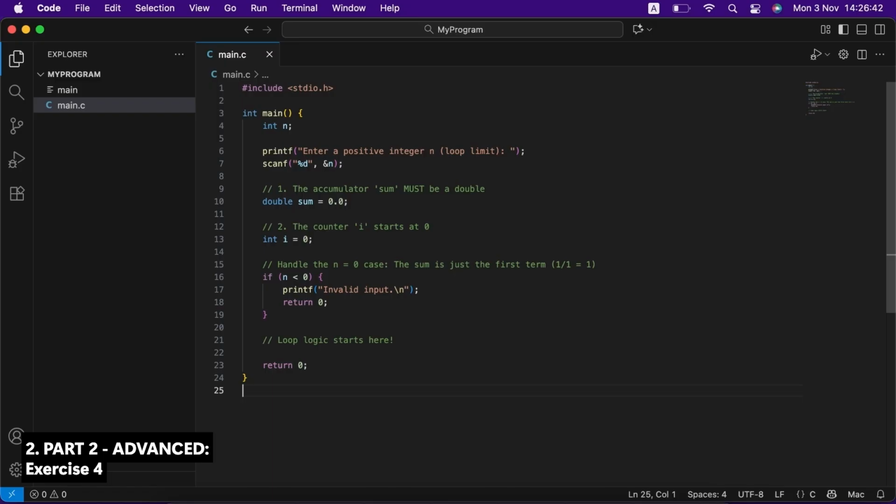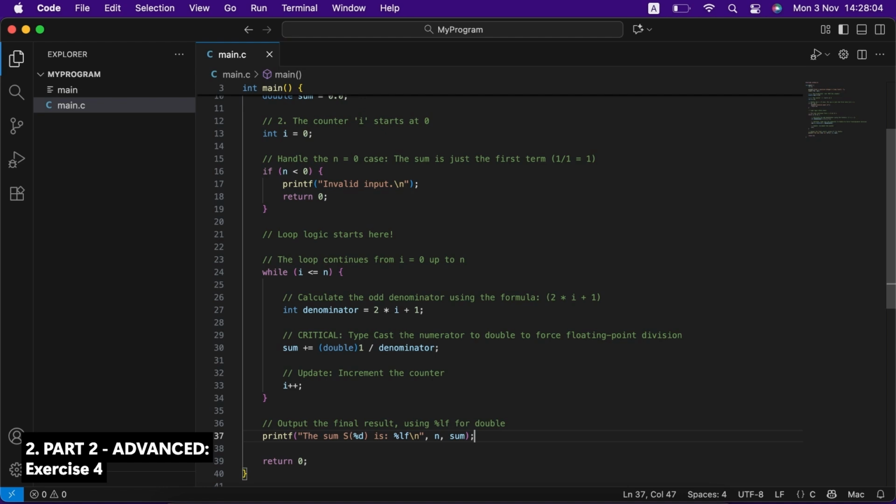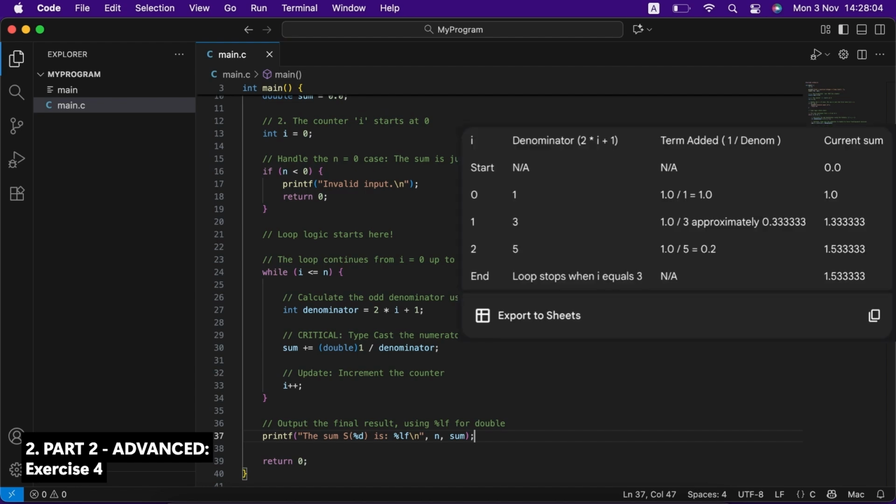2. Setup and variable initialization. We need 3 variables: n for the limit, sum for the result, and i for the counter. 3. The core logic, loop, and formula. The loop continues as long as i is less than or equal to n. We calculate the odd denominator using the formula 2 times i plus 1 inside the loop. 4. Logic trace. Example: n equals 2. Let's trace the loop execution for the input n equals 2. For the input n equals 2, the final result is 1.533333.